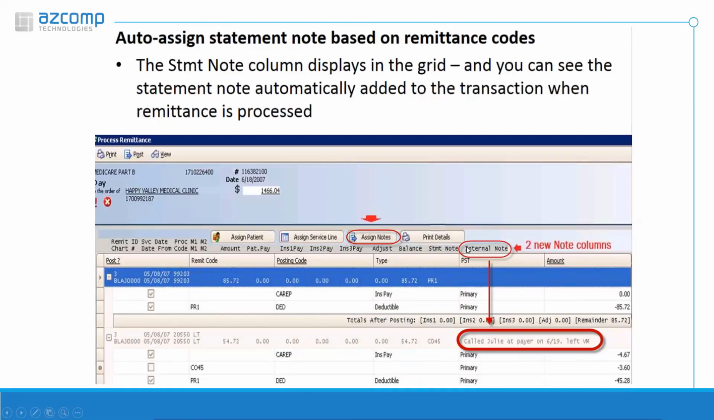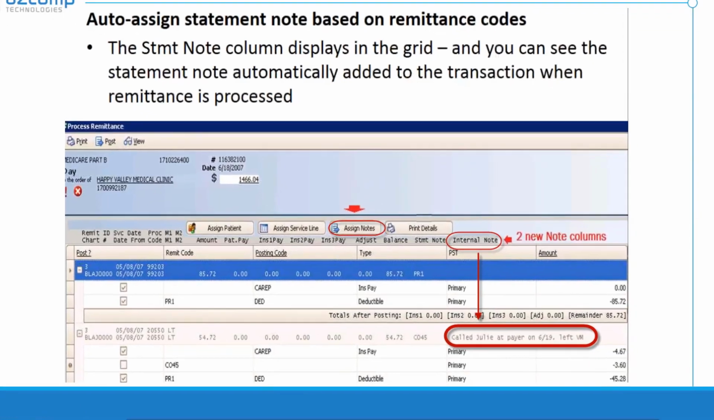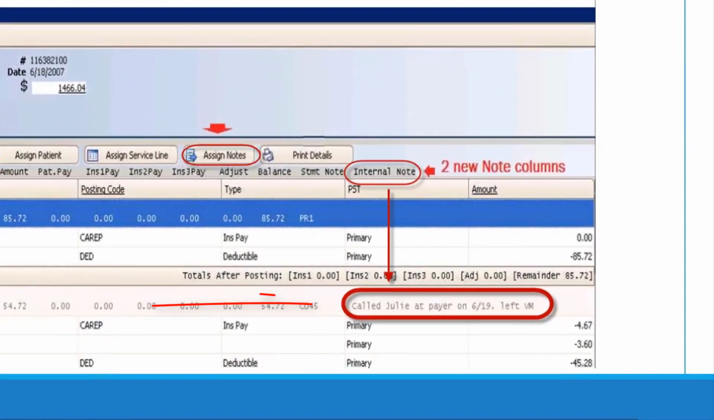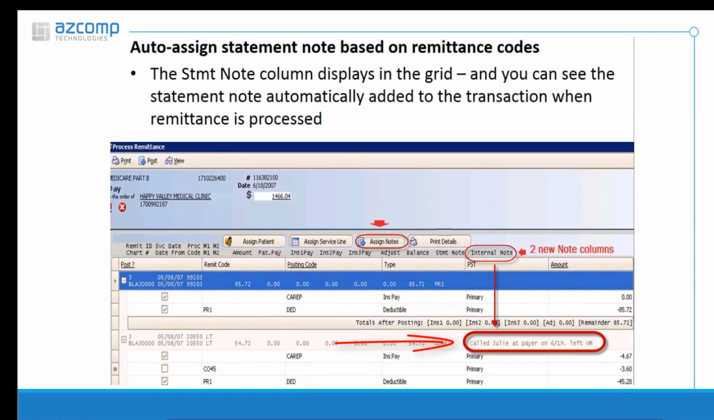And then you have a new column that's been added as well. It says internal note, and it'll actually show what the internal note is. So you can see from your transaction entry screen, if there were internal notes added on that charge line, you'll be able to see that actual note here as well, and vice versa. If you add it here within your ERA while you're posting it, you'll be able to see it in your transaction entry screen as well.